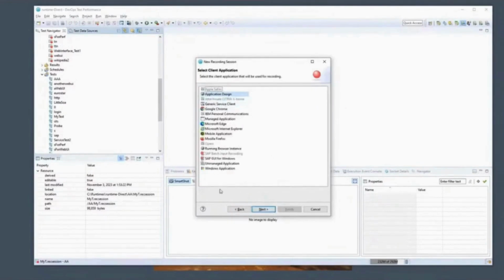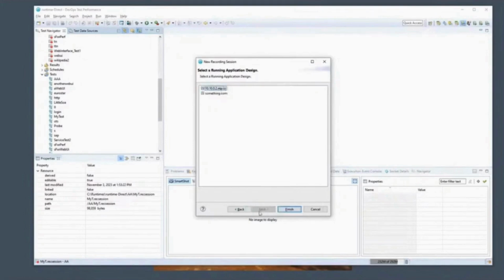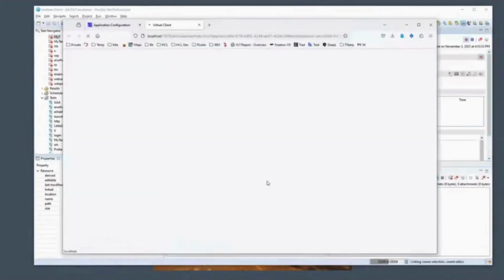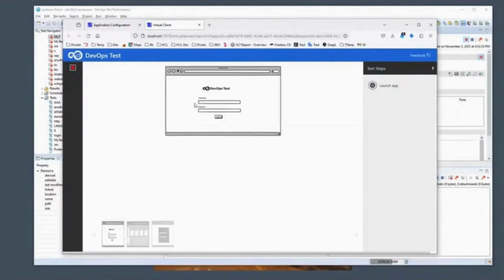So generally speaking, with HCL One Test, I can create a test by recording lots of different clients: browsers, applications, GUI, whatever. So I'll choose here to record against an application design. I'll select this one and click on finish. And then I am brought back to this virtual client screen.